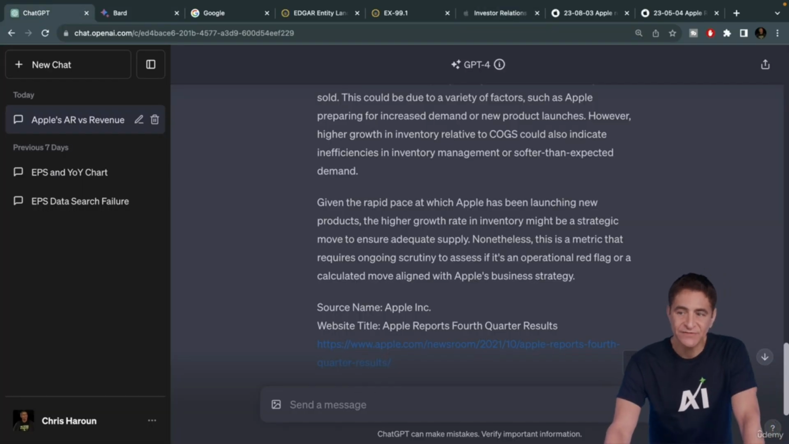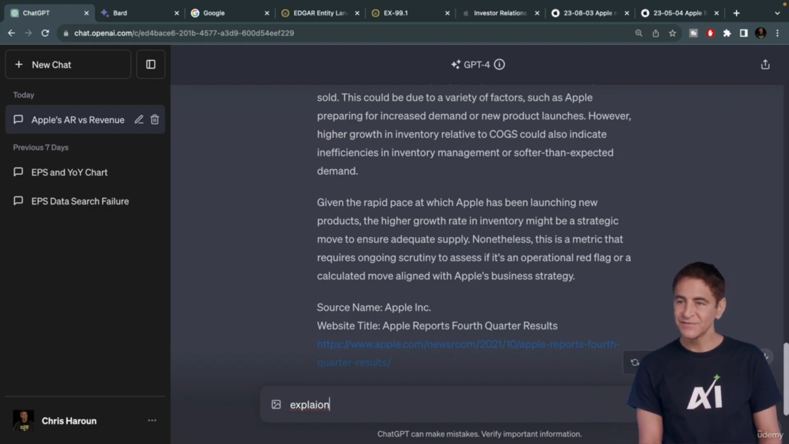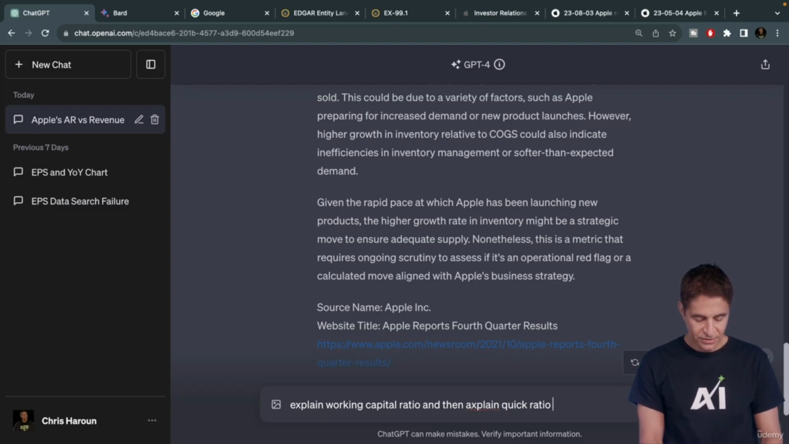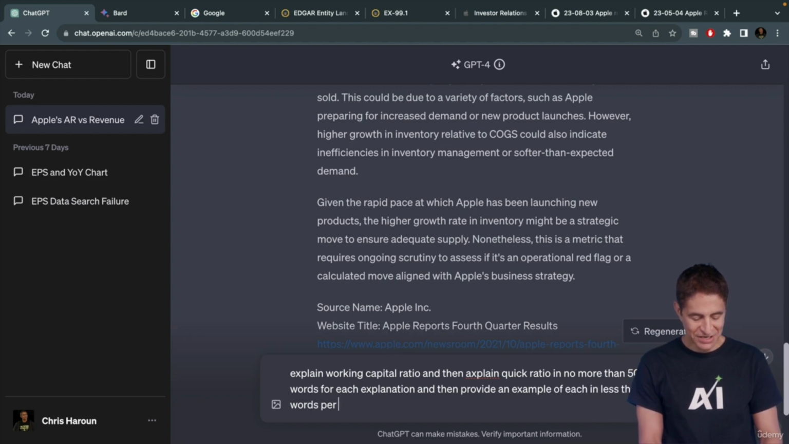And what you can always do from a financial education perspective is ask ChatGPT to explain this. And I always do it this way. Explain working capital ratio, and then explain quick ratio in no more than 50 words for each explanation, and then provide an example of each in less than 10 words per example.